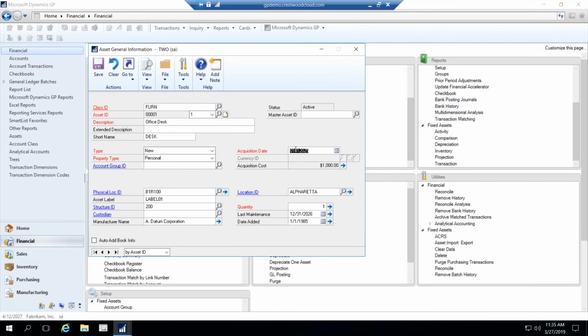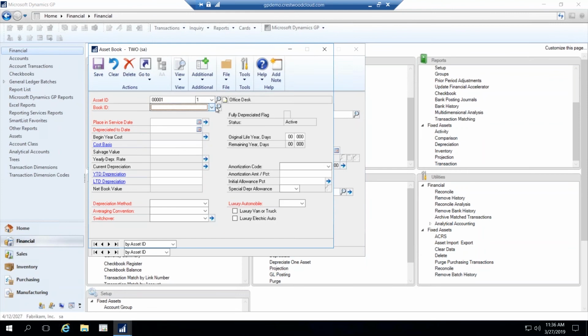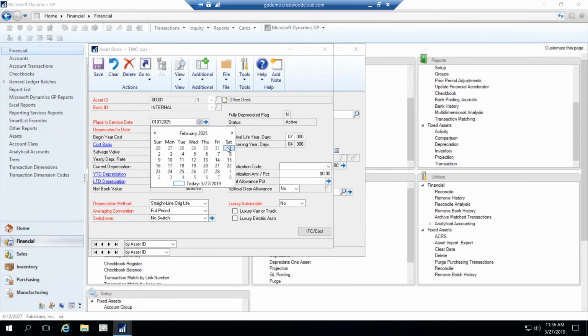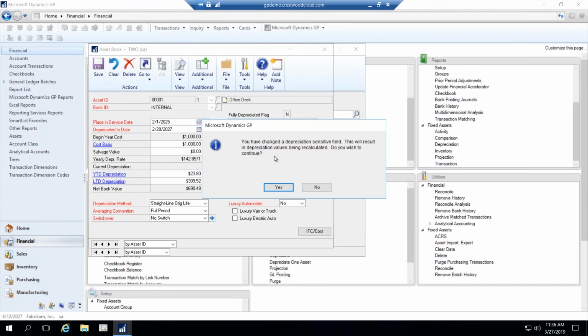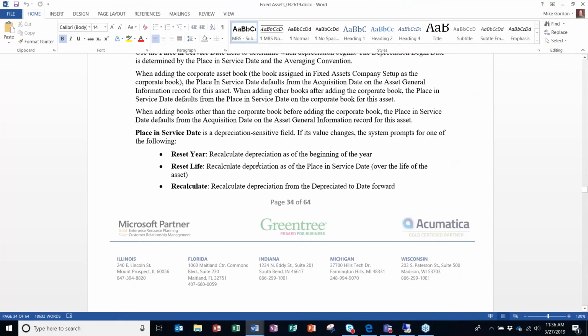So if I say, you know what, that was 2/1/2025. Right here, if I now make that February 1st, and I try to save that, you're going to get this message. You have changed the depreciation sensitive field. This will result in values being recalculated. That's what this is talking about.